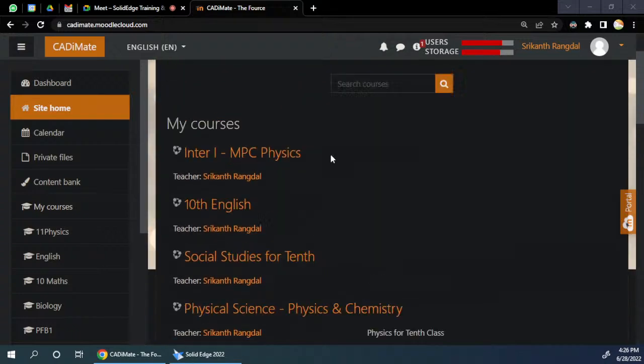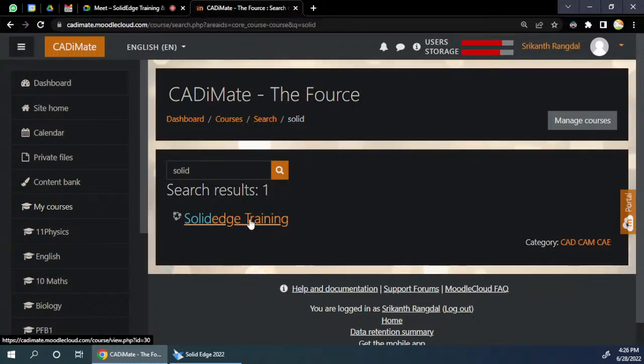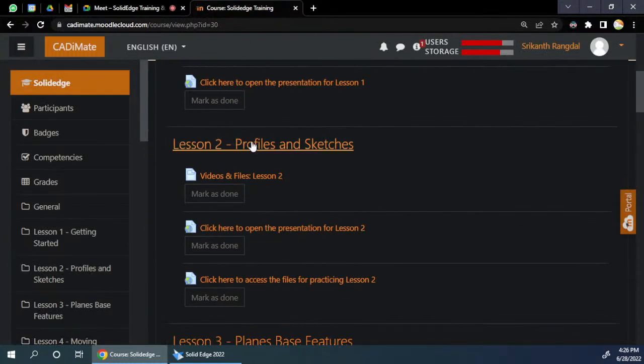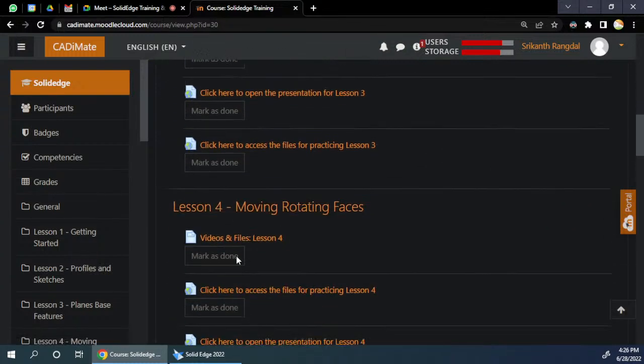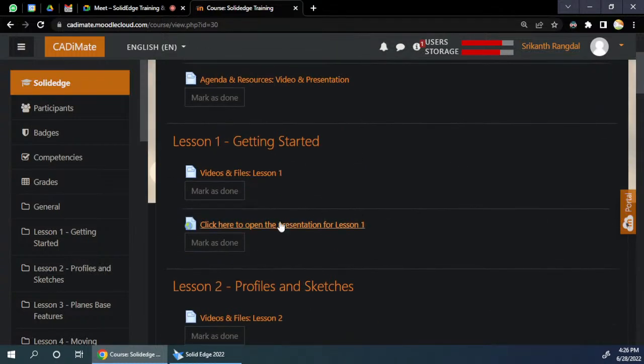Go to your Moodle account, sign in there, and select the course SolidEdge training. So lesson 1, 2, 3 and 4 you can see. We have completed till lesson number 4. A few changes I have made to this course.